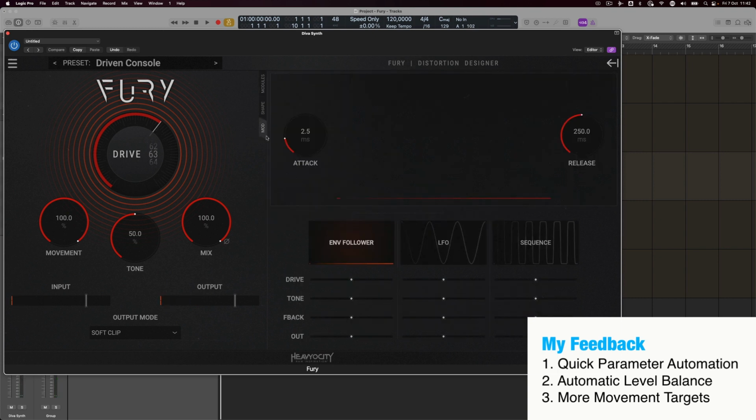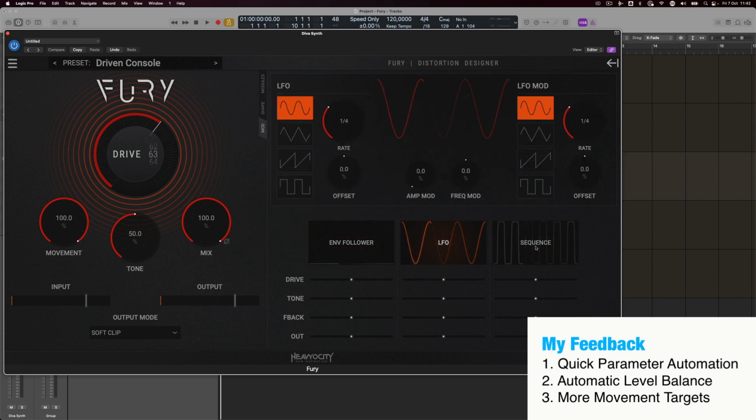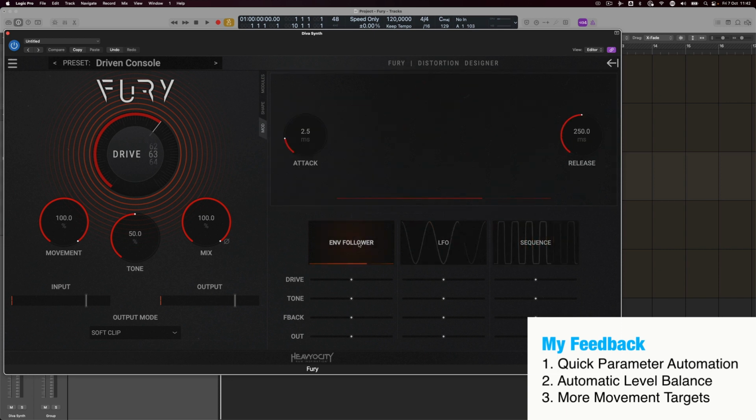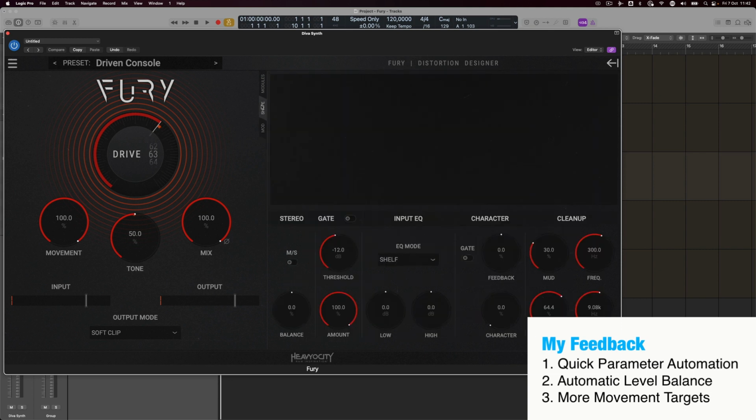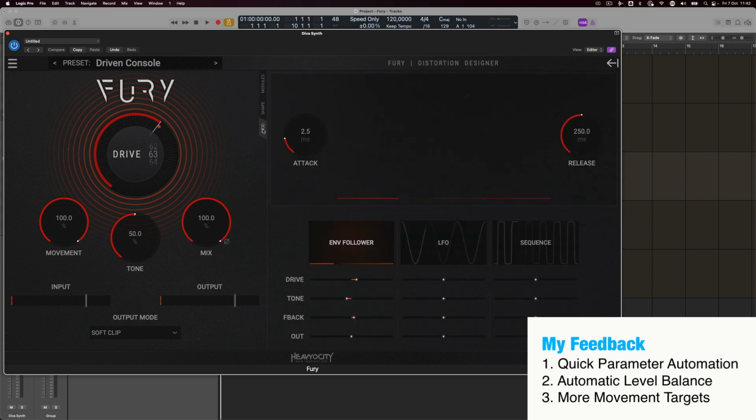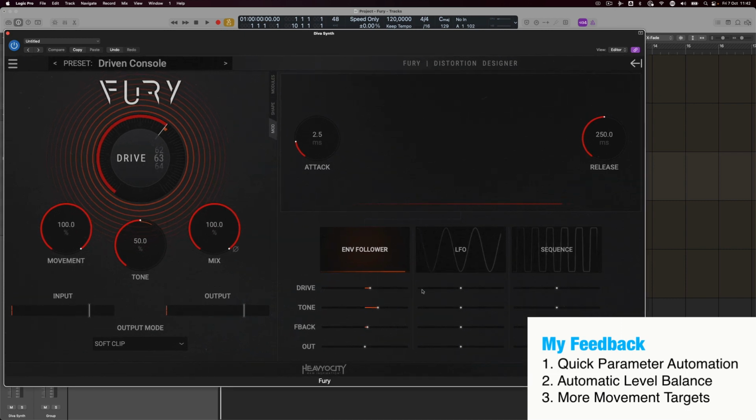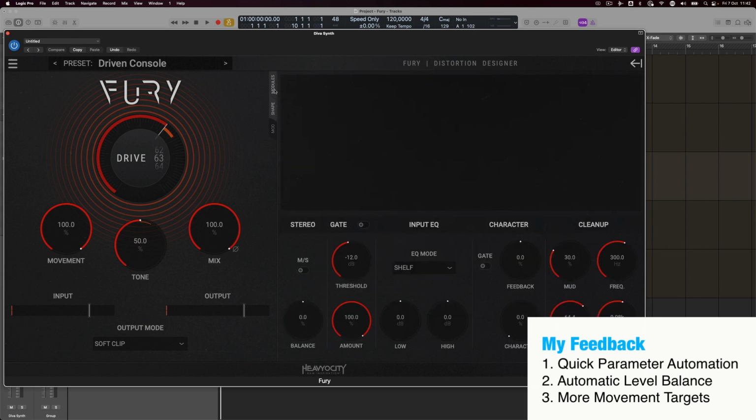And then, since I like the movement engine, I like the envelope follower, LFO, and sequence, the modulation sources here, but I would like more targets. So you have the drive, the tone, the feedback, and the output volume. It would be cool if they had, for example, I mean, the tone is pretty much kind of an EQ, but I would like some filter movement perhaps, or some more movement targets here. The best thing would be you could still have these, but for example have one or two extra assignables, because these ones are set already, but having one that's assignable to anything I want within the interface.